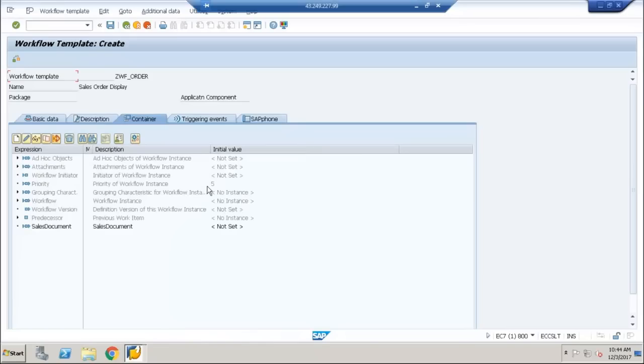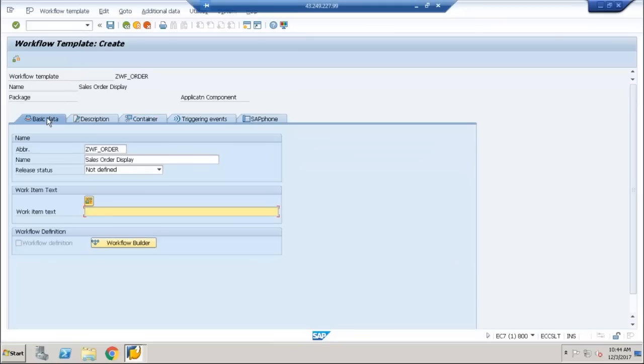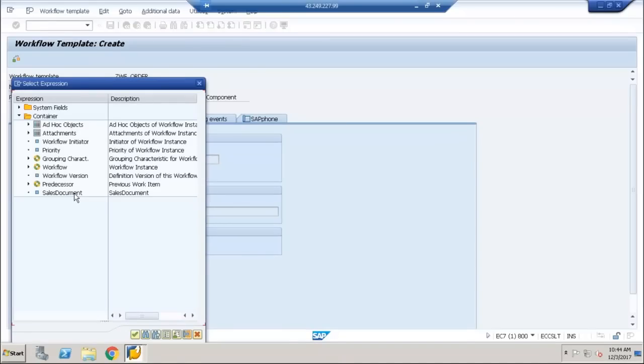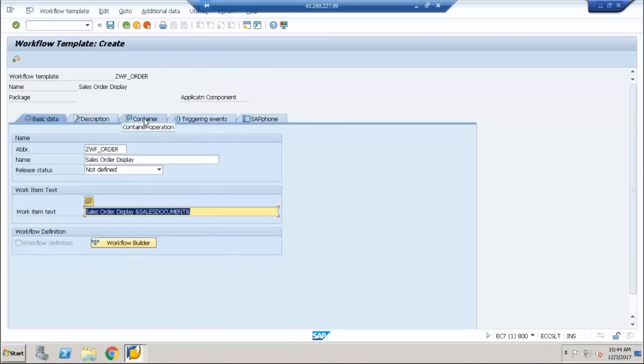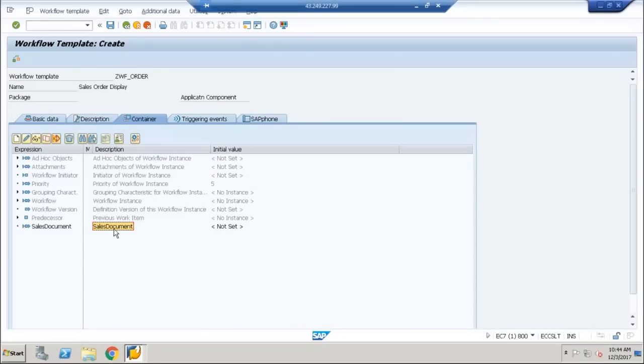So here also I created a single variable, and this variable is global to all tasks throughout the template. You can see the difference when I am binding this to the task, sales order display, and here I am using the same variable which is created in the container. But this sales document should get its value from some place, right? How we will bind that, you can see here.